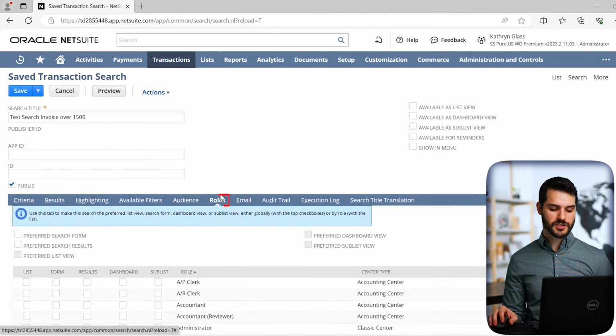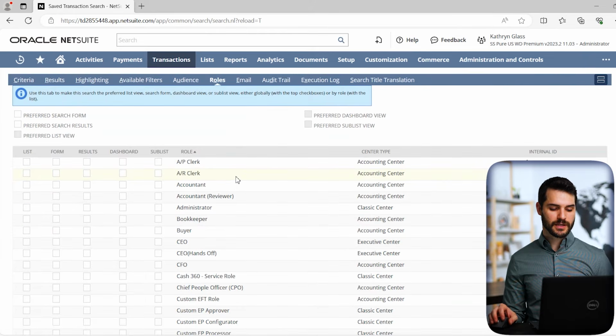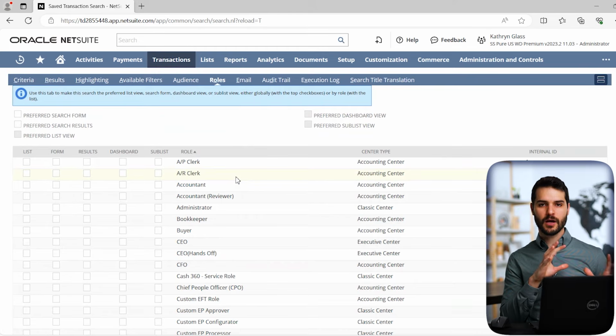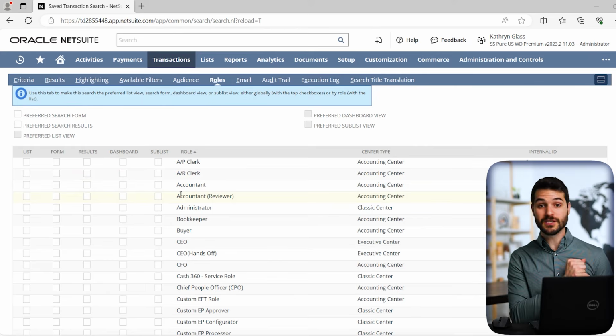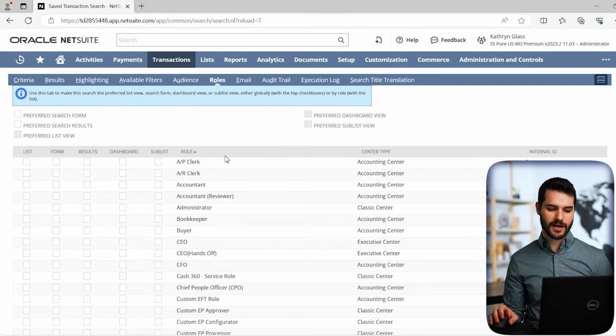Next up, we have roles. And this is more for an administrator, and this is where you're specifying what roles have not just access, but also have this as a preferred saved search or their default saved search in certain instances or in certain locations. So again, this is really more just for the administrator. And if you know that you want accountants to always use a certain type of saved search, you could specify that here or for anything else.